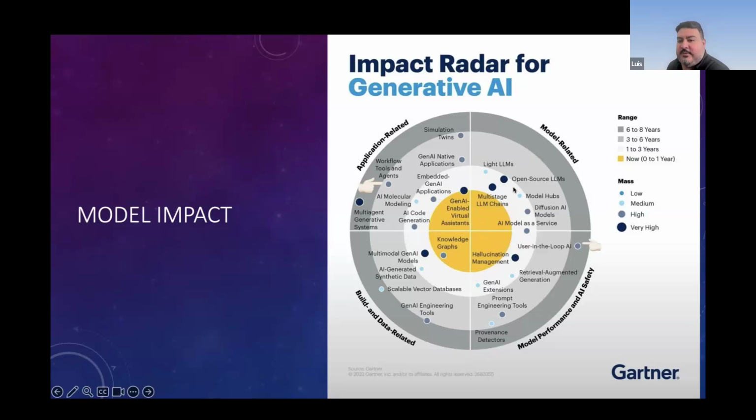Now, as you move away from the egg, I call it the egg yolk, we're going to the 1 to 3 years. These are the different types of models that will be coming through as well, and will be able to slowly move their way into the now range as well. So this chart is broken up into 4 different sections. Anything that deals with models. So this is how you would create an LLM. What are the different ways to create LLMs? That's where you see open source, diffusion models, light LLMs. That has to do with anything to do with LLMs being created.